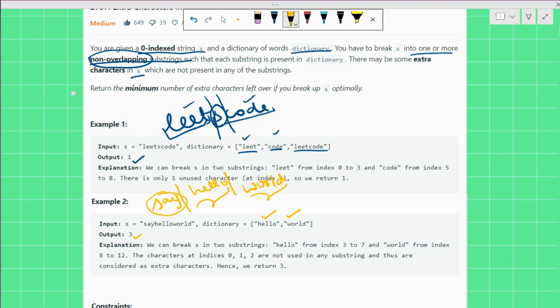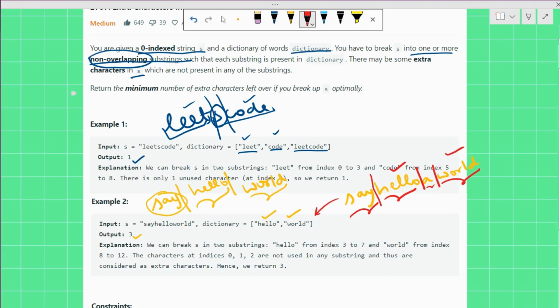Let's take one more example. Suppose it was say hello a world. So we would break the string S as say as one substring, hello as one substring, a as one substring, and world as another substring. So hello and world are already present here, but these three characters and one character, so four characters, are not present. So in this example 4 would be the answer.